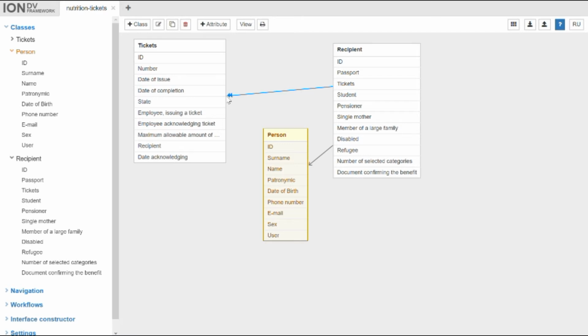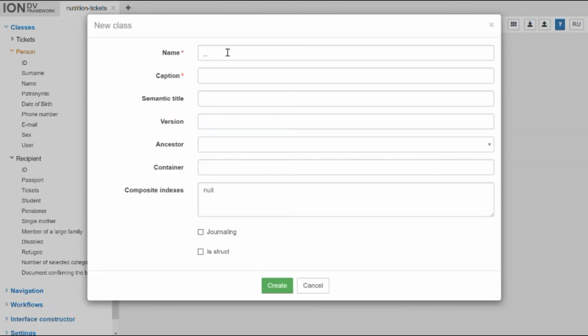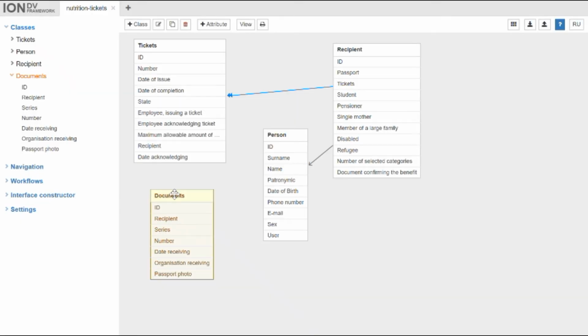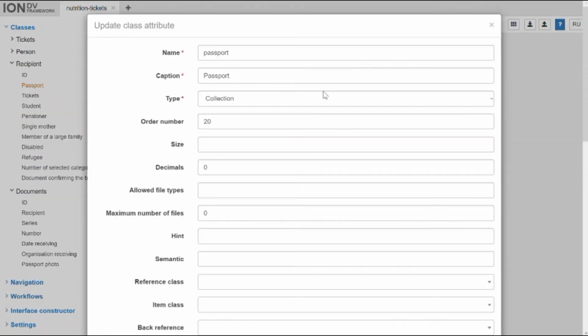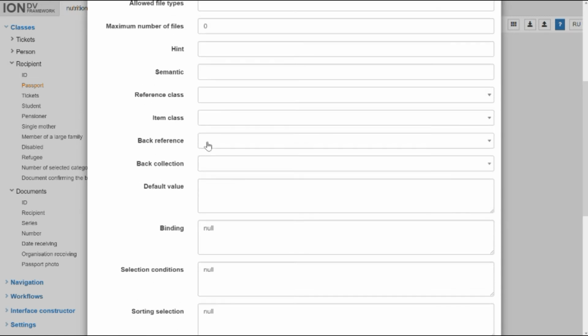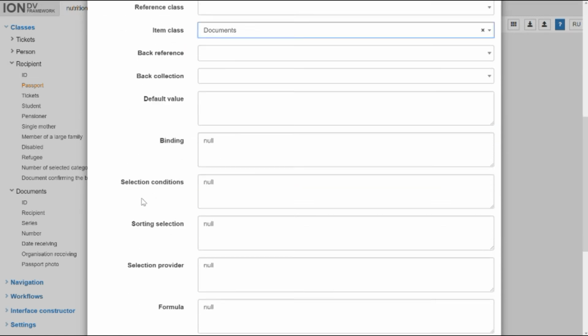Building a data model schema. Create the Documents class and set the attribute composition for it in the same way. After that, it is necessary to determine the types of attributes and set the references to the corresponding classes for them. In the recipient class, open the Passport attribute for editing, select the type Collection, and in the Item class field, select the Documents class from the list.